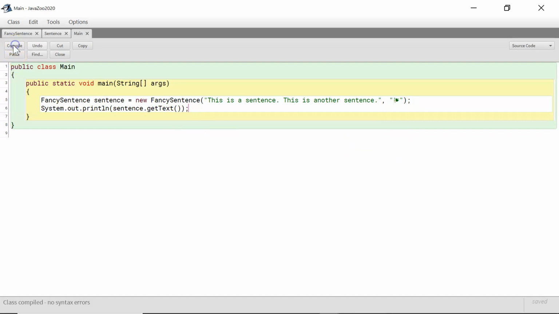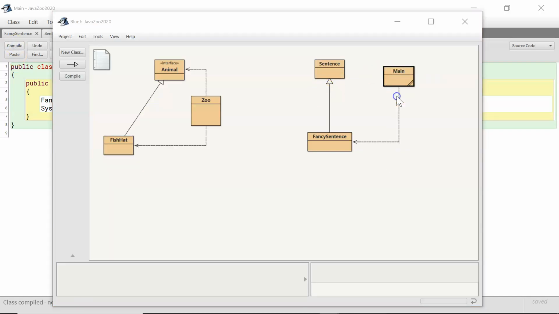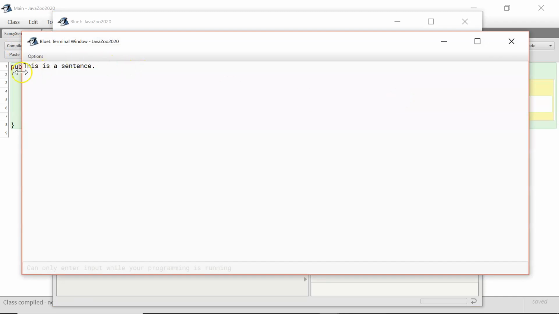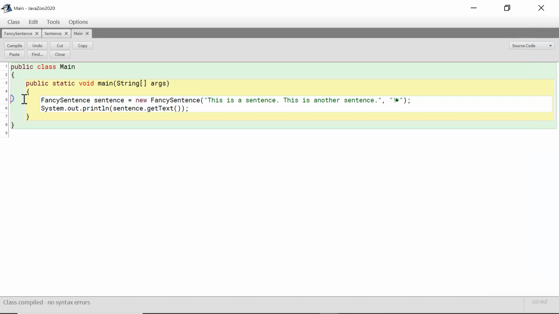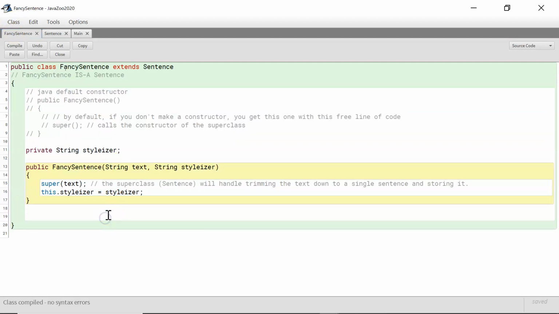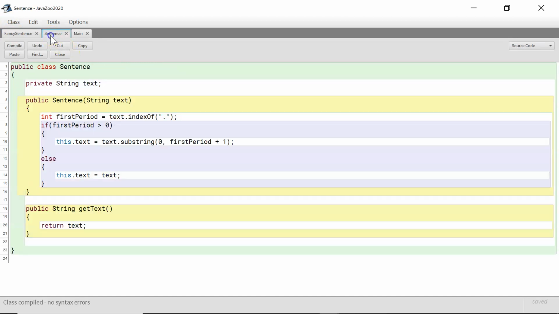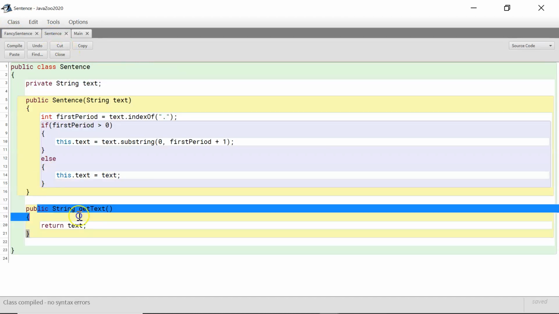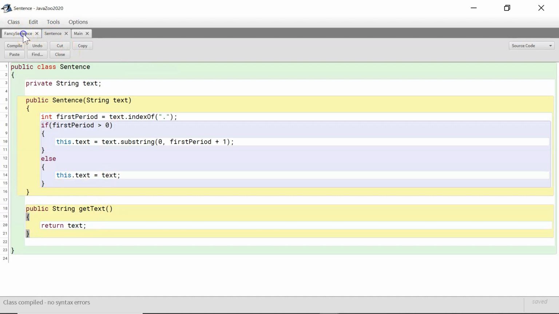If I run this, it still works. It still has the functionality, but it never did the stylizer because getText doesn't know what to do with this. And that's a problem because this sentence class, getText, has no idea that there's something that needs to go before or after it. So fancy sentence needs to change how the sentence normally gets the text.